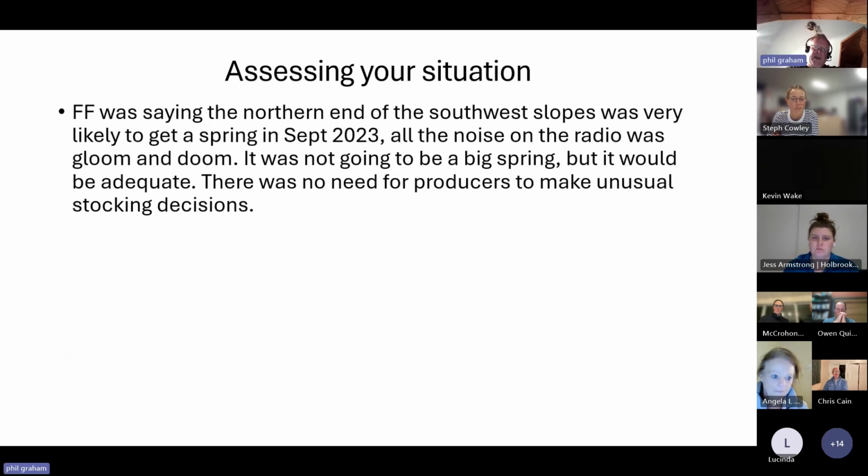And I look at the situation that occurred last year. Farming Forecaster was saying, for the northern end of the southwest slope, so I'm talking Harden, Young, Cootamundra in this comment, in September 2003, that people in that area were going to get a spring. It wasn't going to be a big spring, but it was a spring, but all the noise on the radio was gloom and doom. What Farming Forecaster was saying was there was no need for producers to make unusual stocking decisions.